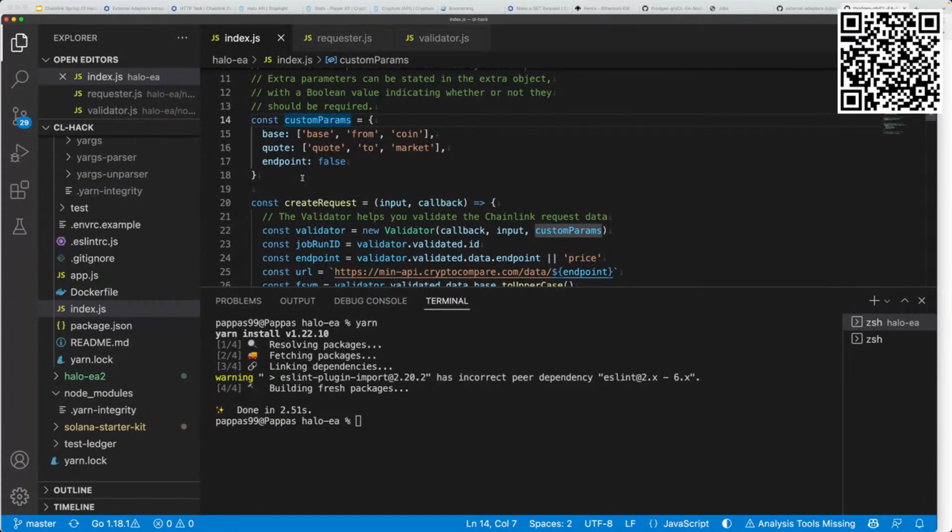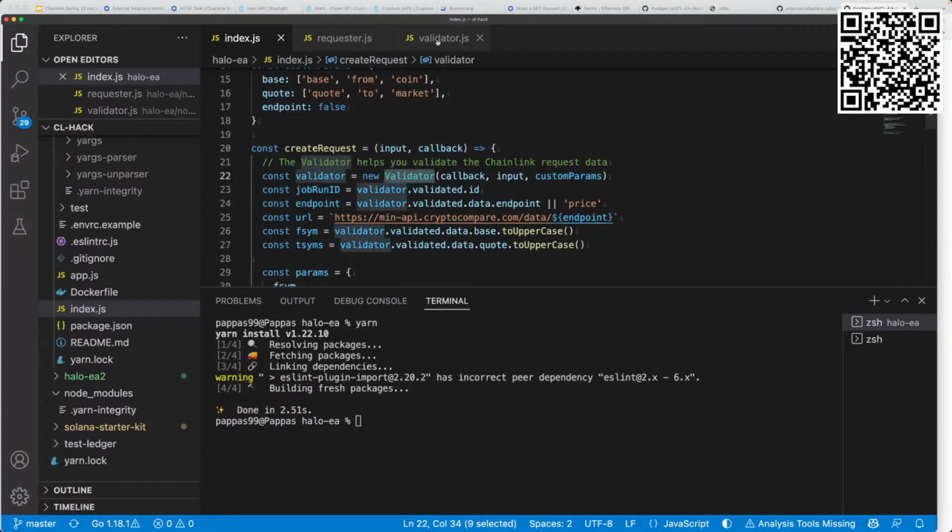And then here in this create request section, this is where we're building up the request, right? So we're using this validator class to validate some of the input parameters and stripping some validated data out to then build up a URL that we're going to call in our external adapter.